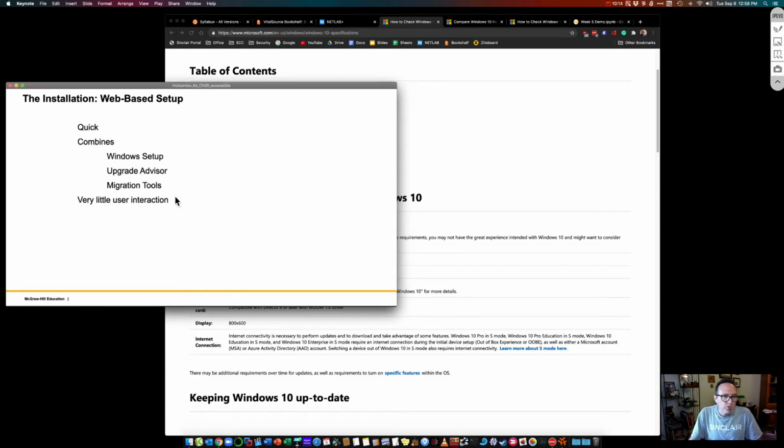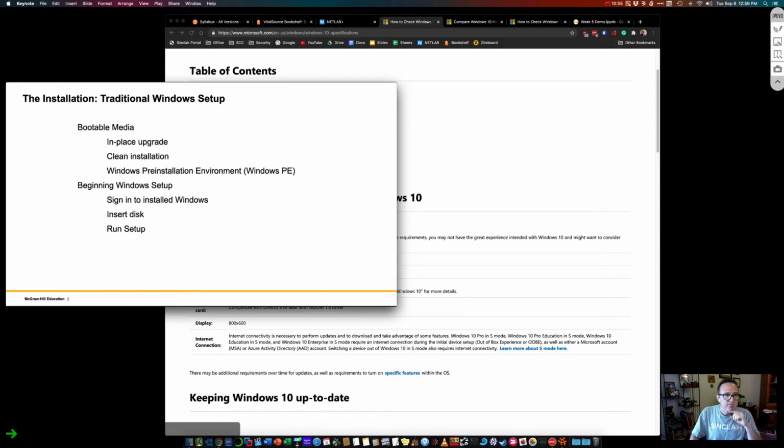Again, there's a lot of tools in play for this. Upgrade advisors, migration tools. A lot of these tools will help you migrate your current operating system to the new one while keeping your home directory intact. Intact being it won't wipe off your documents, music, photos. However, always have a backup just in case.